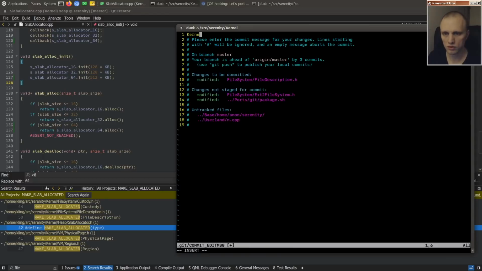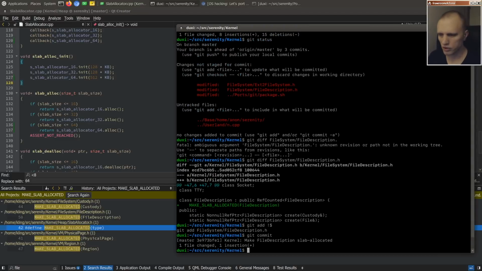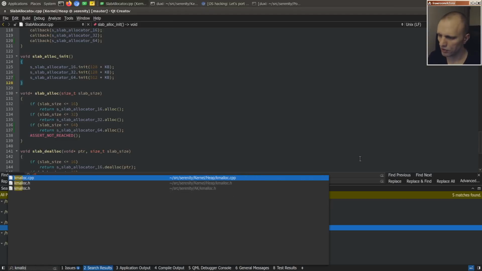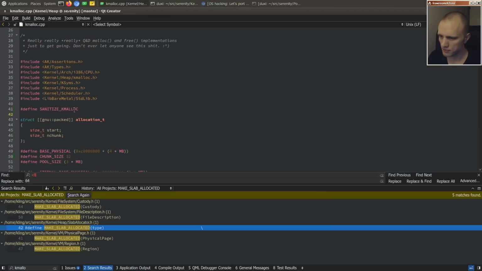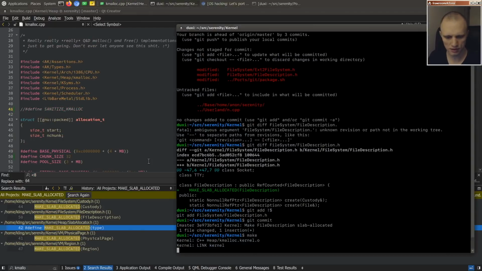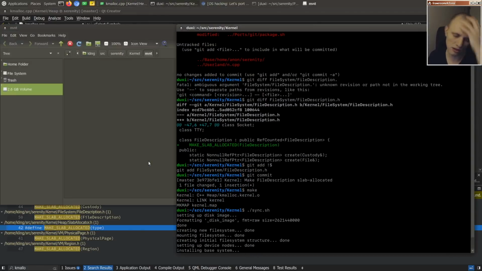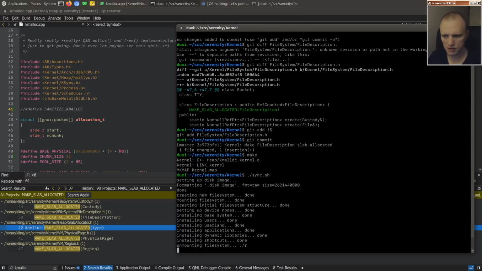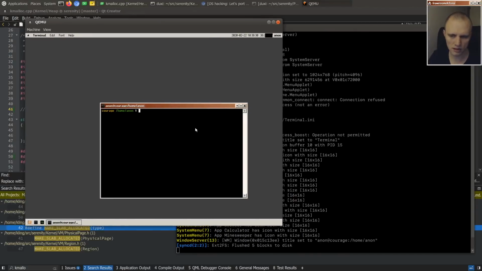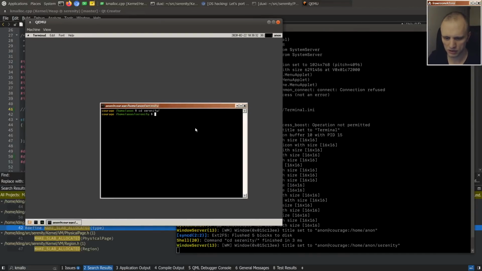So kernel make file description slab allocated. So the more things we slab allocate, the better. It's kind of strange that the sanitizing stuff didn't have any effect. I wonder if that's really... Because I feel like, why wouldn't it take time? Maybe these allocations are so small anyway that it doesn't matter. But if we're doing so many of them, you would think that it would matter.